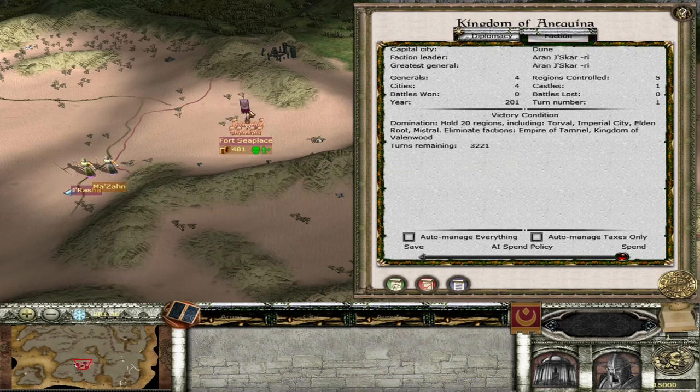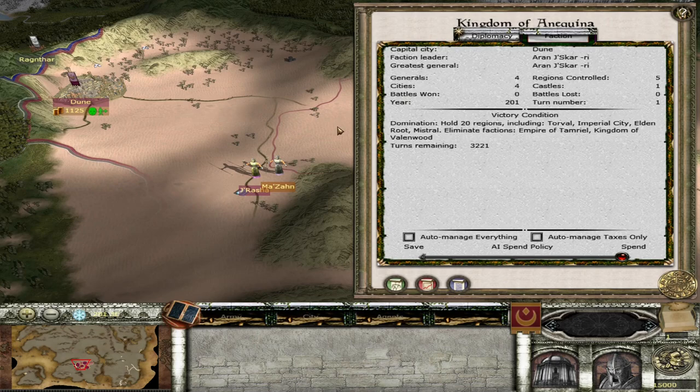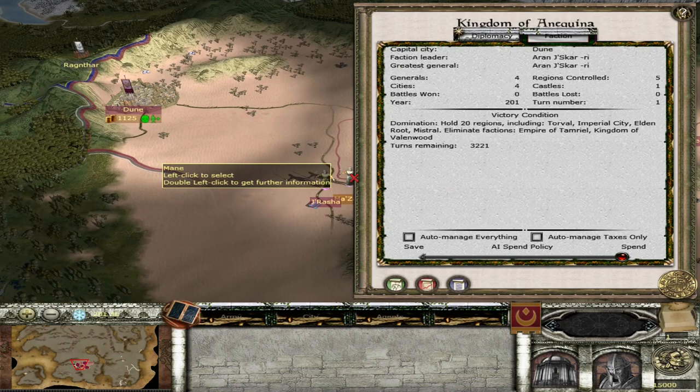Generally, there'd be a little clause in the rules somewhere where Anaquina, to fulfill your victory conditions, apart from certain factions, won't have to kill Valenwood because you're allied. So, yeah. Other than that, then your whole 20 regions, including Torval, the Imperial City.